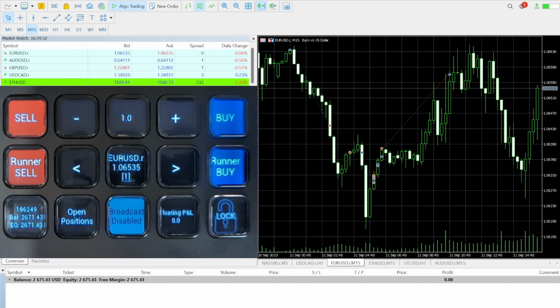Then we have the floating P&L. So if you have any open positions, it would be showing you with a color-coded background your live floating P&L. And we'll get to see that in action once we open test positions.